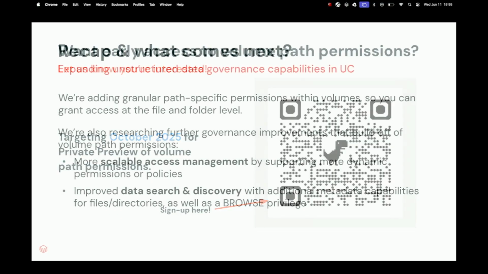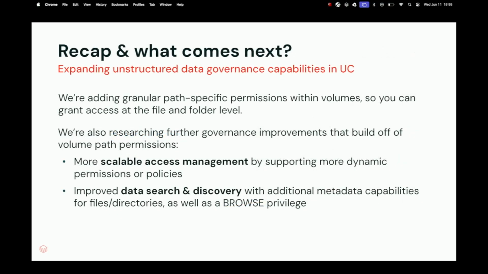And yeah, there's a bunch of exciting stuff that would come afterwards, which is to allow for more flexible grant clauses with maybe glob paths and maybe tags support. And also, we're considering adding new privileges like browse only capability.